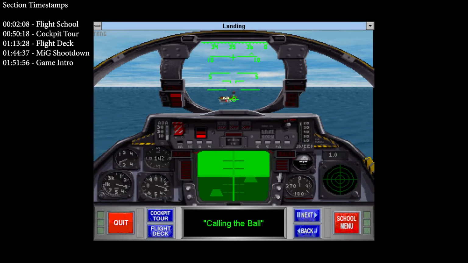When you are at 3/4 of a mile, you should be flying no faster than 145 knots and at an altitude of 360 feet. When you are on the proper glide slope, you will receive a signal from the carrier to call the ball. Call the ball.